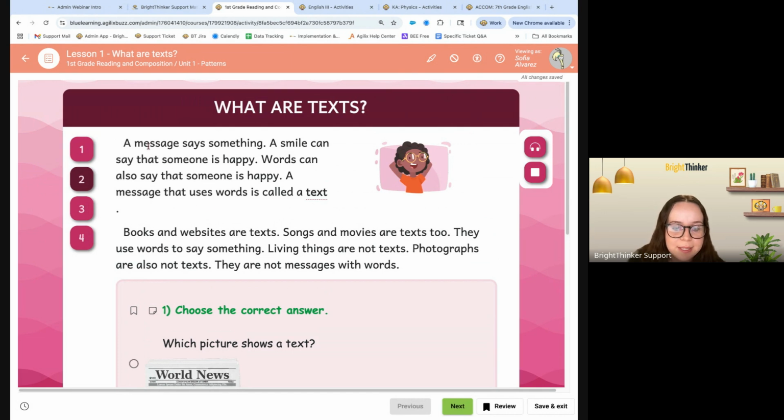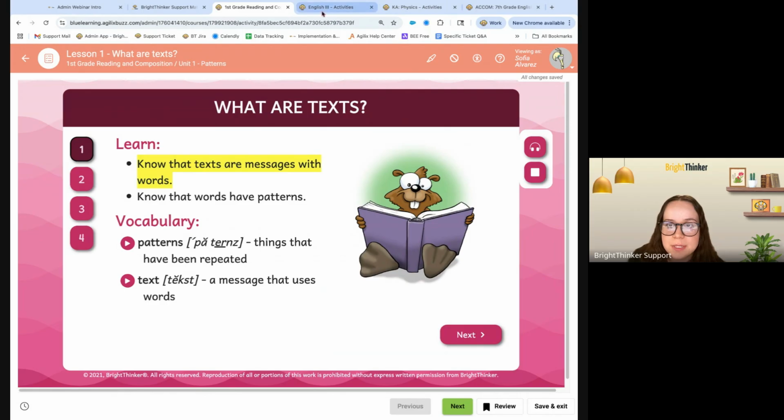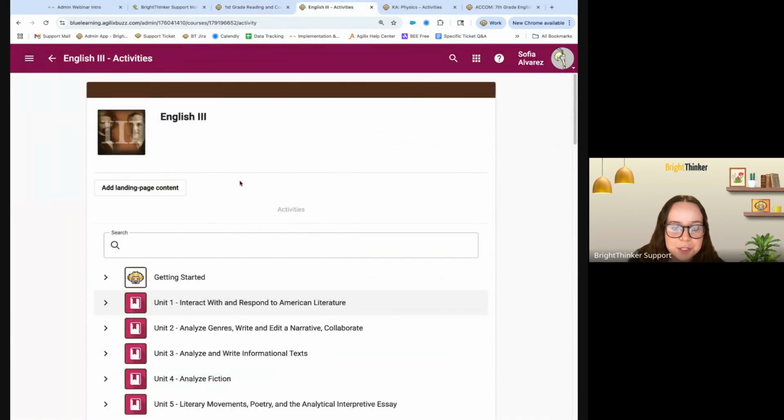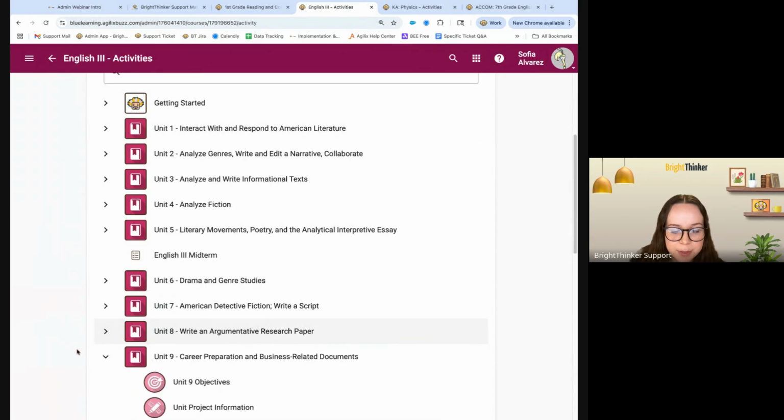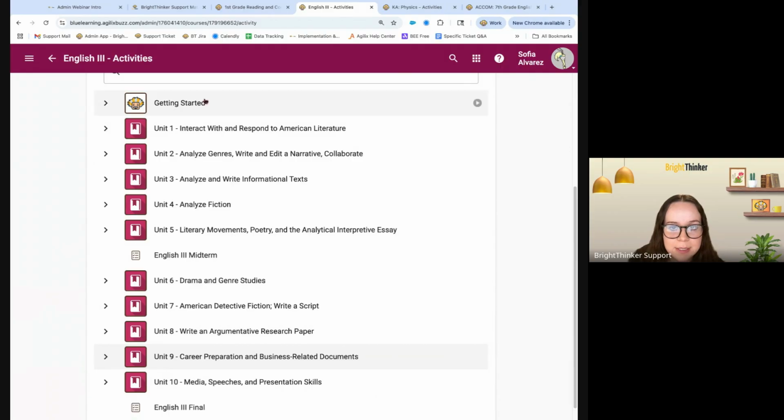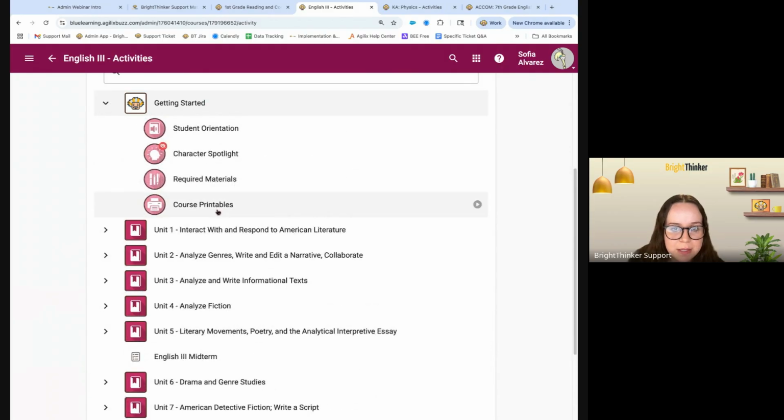So that's what a lesson would look like in a K-2 setting with the slides here on the side. I also did pull in an English 3 example. And you'll notice it's very similar in the layout. It still has that getting started folder with anything they need ahead of time.